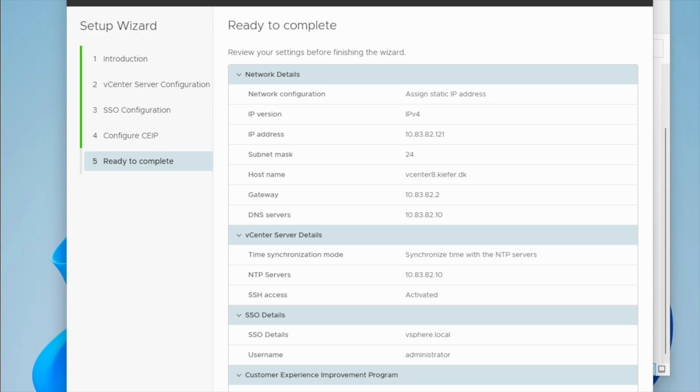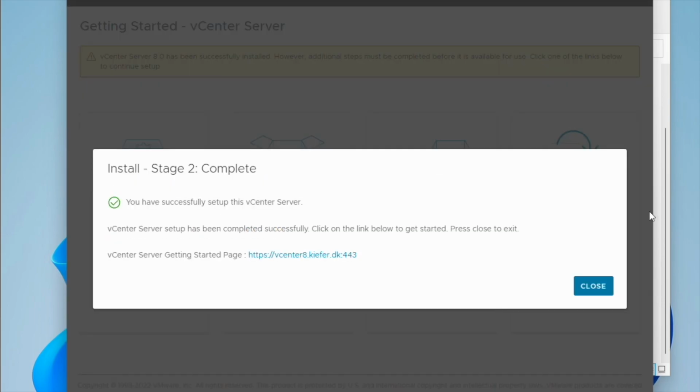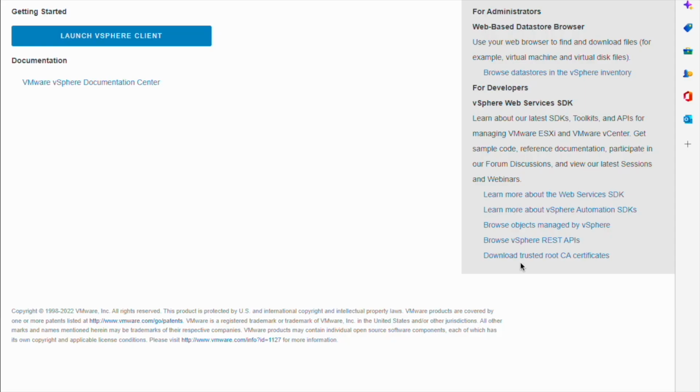Hitting Next will once again give you the Ready to Complete page. This will then start the stage 2 installation. This usually takes 5 to 10 minutes. When complete, you can then go to the vCenter getting started page.